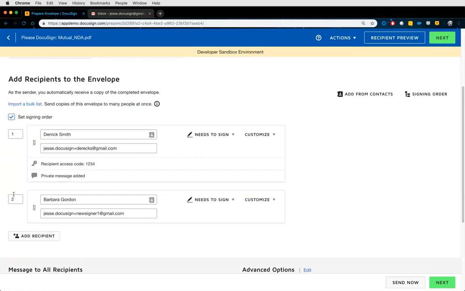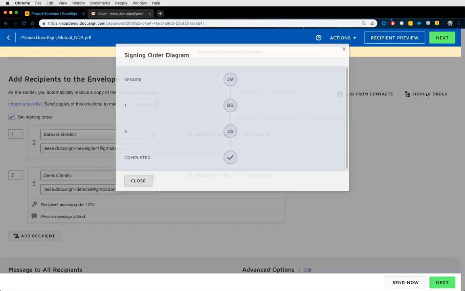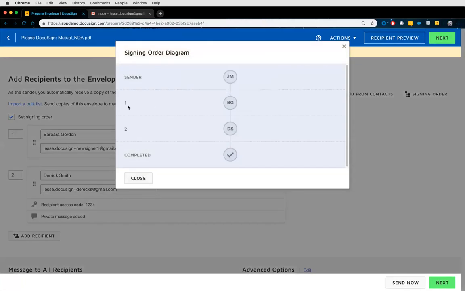So if I change my mind and say, you know what, I actually want Barbara to sign first, let's drag her up to position number 1, and let's change Derek back to number 2. And then click on our signing order, and now you can see the new sequence. So the first step is Barbara's going to receive it. Then after she signs, it will then go to Derek. Then Derek signs, and then it'll be marked as completed.